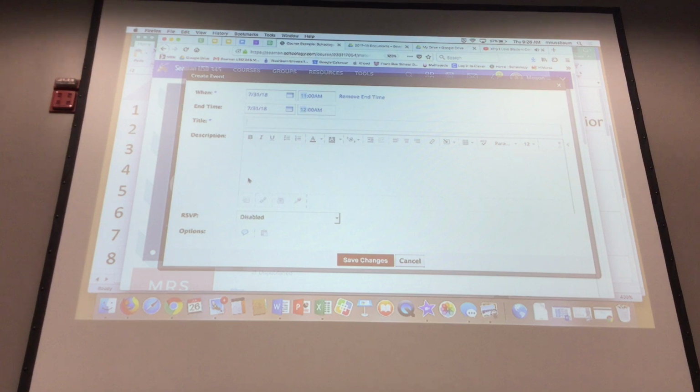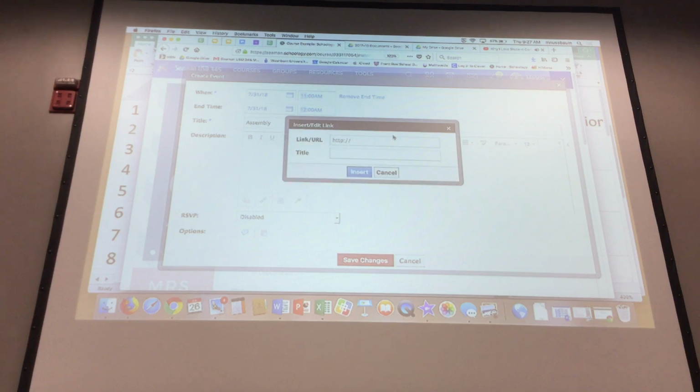Whatever it might be, let's say assembly. Some sort of assembly that you are having that day. You can even add a description so parents know what's going on. You can bring in links. So maybe, I'm thinking, Slugger came to Elmont last year, and that was a fun assembly. You could even link to a video of Slugger so parents have an idea of what's going on in the classroom.